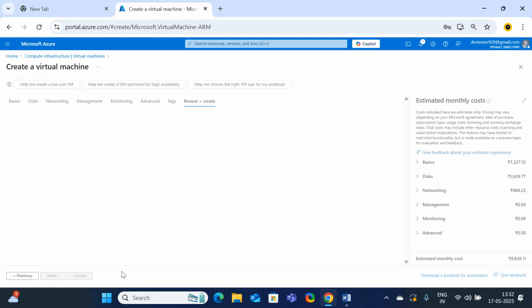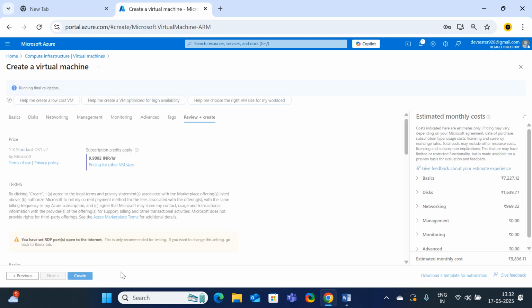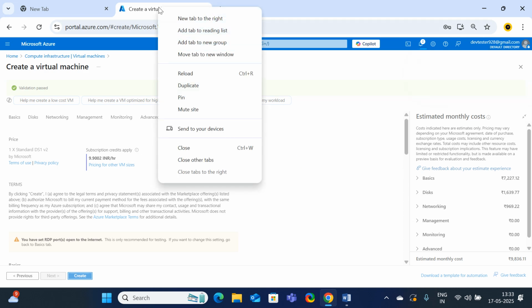So why I am going to create the virtual machine is in order to show how the access can be implemented, how the RBAC can be implemented. So in order to show that, I just created one resource. The resource is a virtual machine. So I just click on create and the deployment is in progress. In the meanwhile, I'm going to open a duplicate tab. There we will see how to create users in Azure.